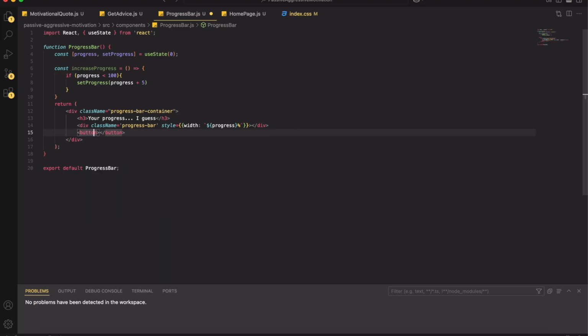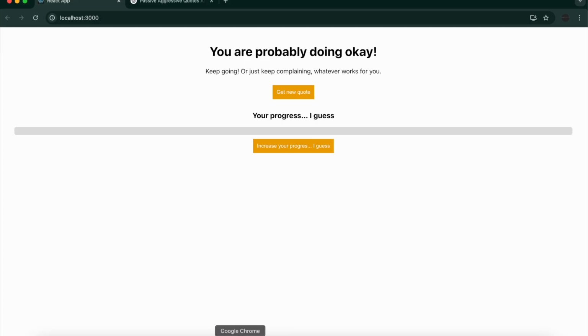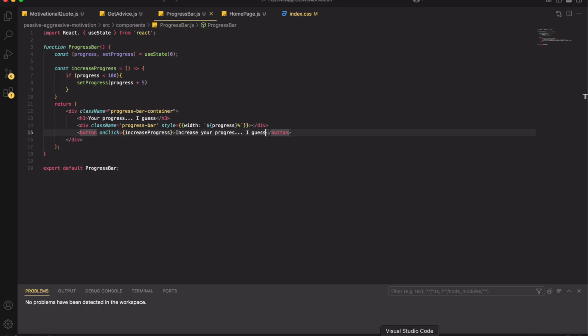I'll make a little button here so I can kind of demonstrate it. So we'll do button on click equals increase progress, and then increase your progress. Yeah, nice and sarcastic. So let's load it here. So look at this, increase your progress, I guess. And we'll click and look here, a little progress bar. And now it kind of looks like crap, and I can fix that later. But yeah, look at this, and it can't go over 100. And we can also add a function to be like, oh, if it reaches 100, then it's like, yay, yippee, whatever. But yeah, that's just a quick progress bar.